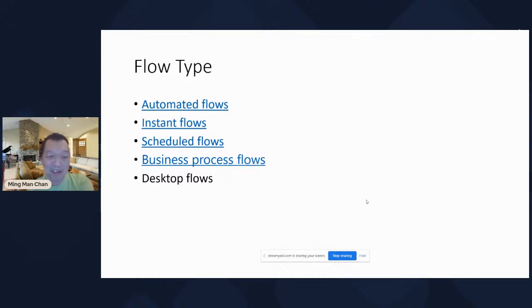Automated, instant, scheduled and desktop. Business process, I will tell you the story soon.